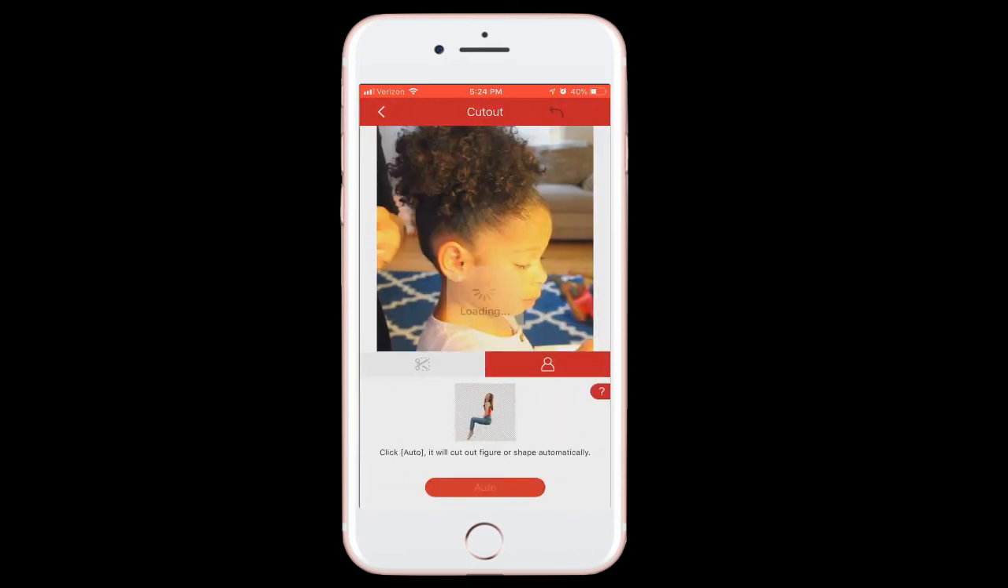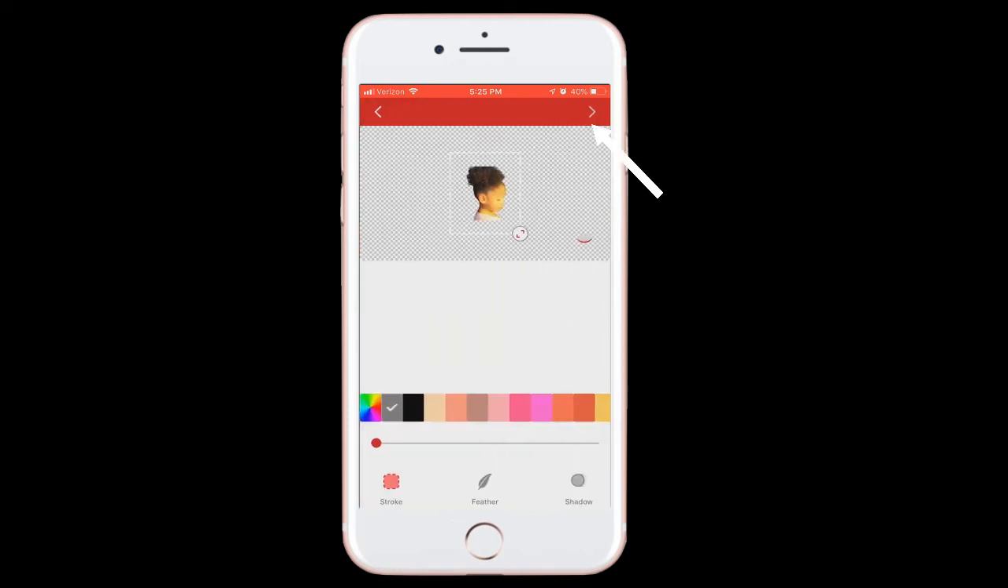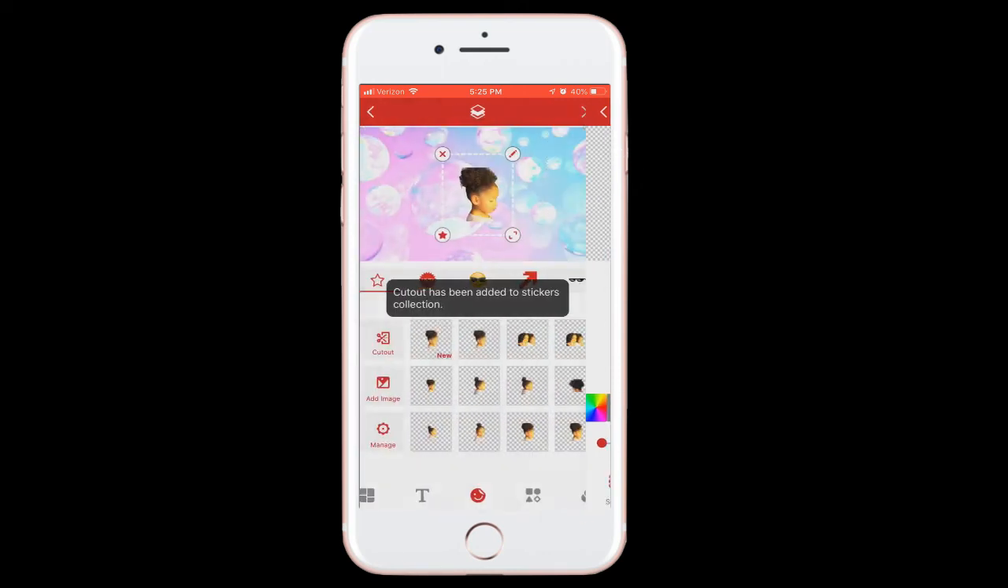I'm going to use the cutout feature, and I can do the auto or I can do the cutout where you're manually cutting out. So I'm going to choose auto. Once the cutout is complete, I'm going to hit the smart eraser button so that I can erase the parts that the auto did not take out. From there, I'm going to click the right arrow, and then I'm going to click the right arrow again, and here I have created a sticker.